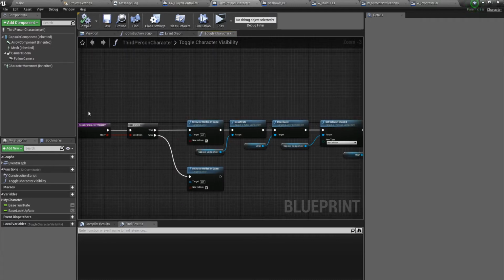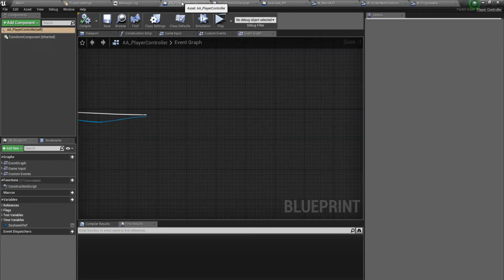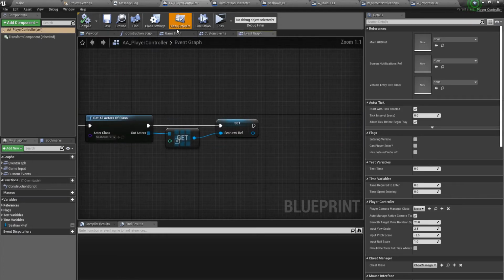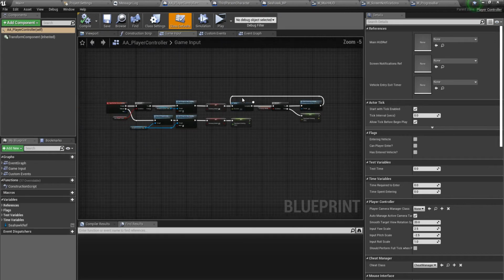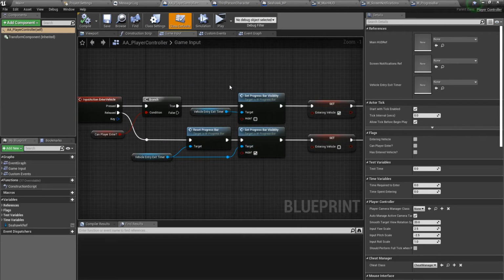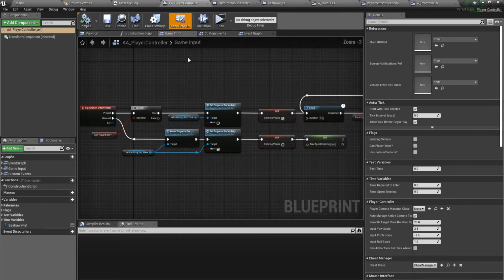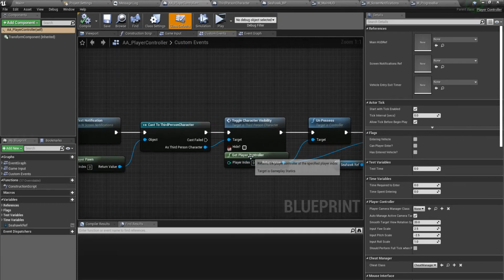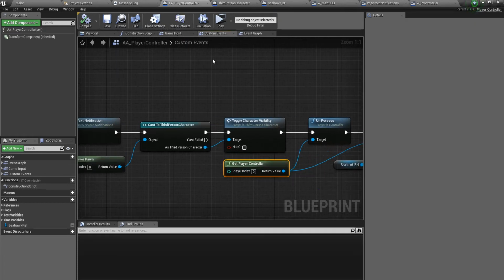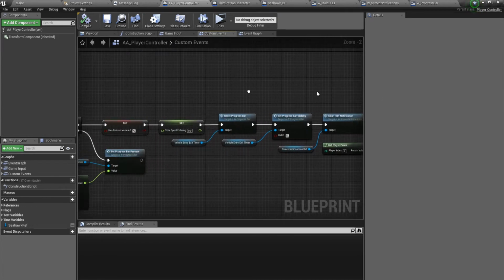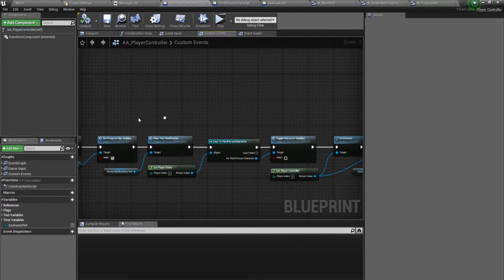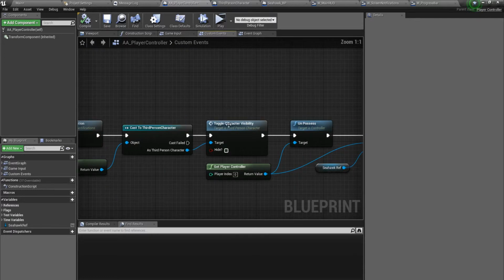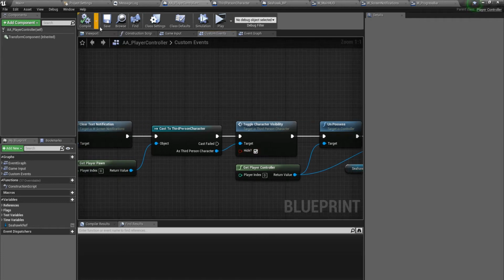So this is being called inside the player controller, and if you look at the game input, this is where we are calling it. There it is. So inside the game in the custom events, we have this function called start entering vehicle. Inside here, this is where we are calling this function. So let's click on hide because we want to hide him, and let's see if this works.